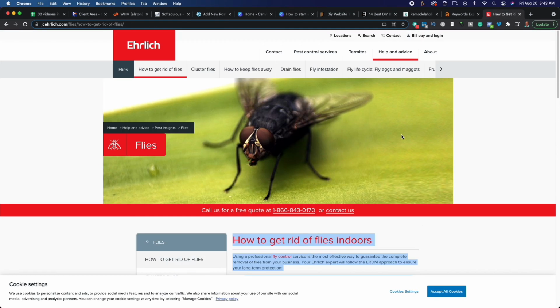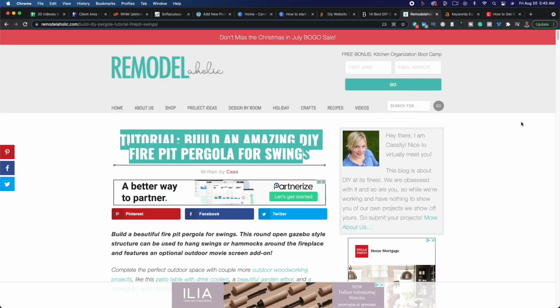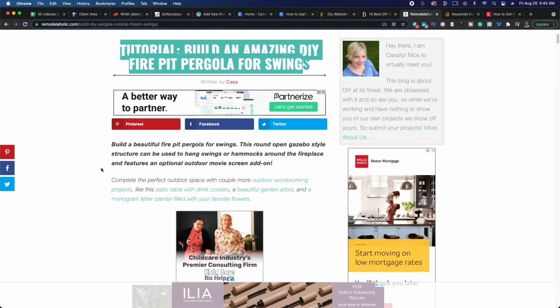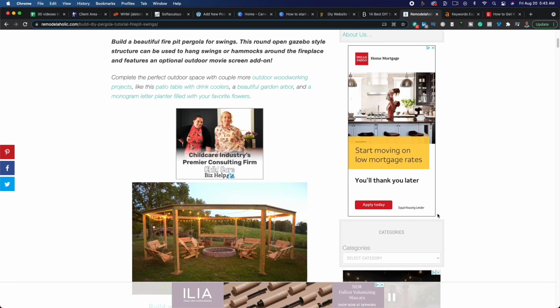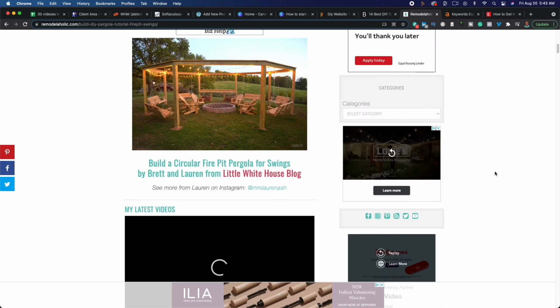If we take a look at this website right here, the first way that they're making money is simply having ads right on their website. Right here, this is an ad. Right here, this is an ad. And then even in the middle, these are ads. Now, the owner of this website can get paid if someone views the ad, and then they can get paid even more if someone clicks on the ad.